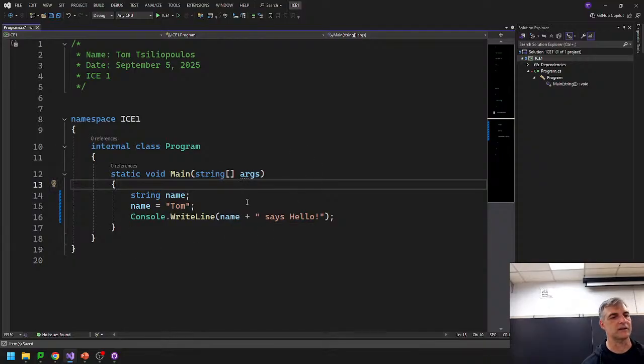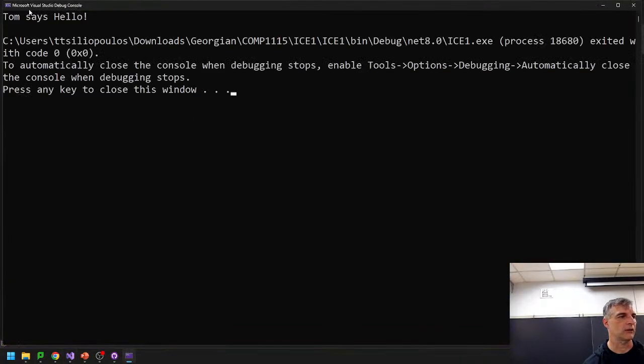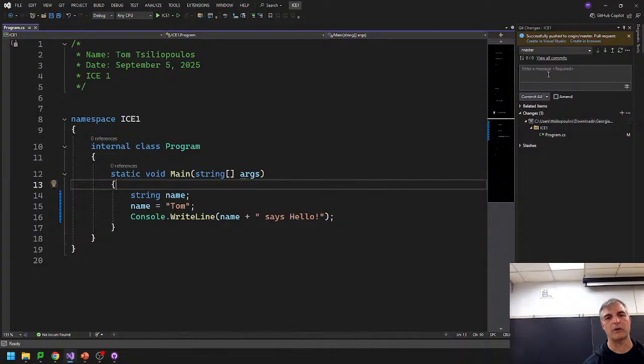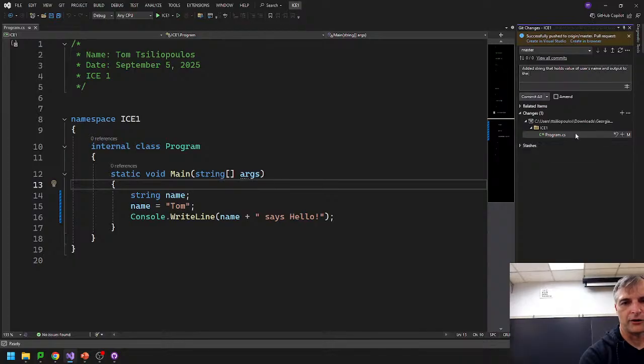Let's push this to GitHub. So again, I want to go to Git changes. I want to make sure it runs first. Let's run it first. Here it is. Tom says hello. And then what I want to do is say something like, added string that holds value of user's name and output to the console.